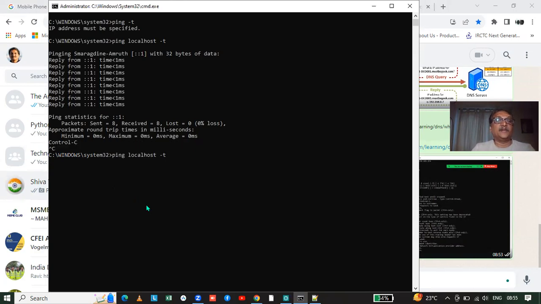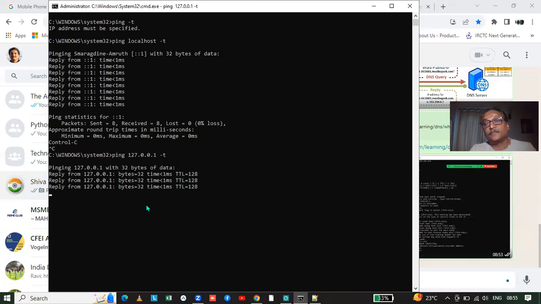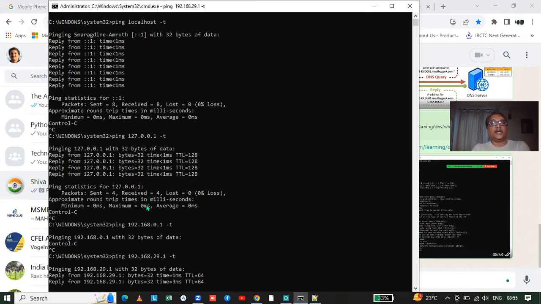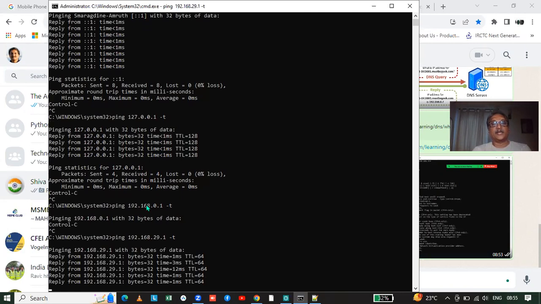So any IP address for that matter, it is not only localhost. It is 127.0.0.1, that will ping until I press Ctrl+C. Otherwise, you can ping the IP address of the gateway. Let us assume 192.168.0.1 or something, right? Sorry, thank you for your help, Shiva. Yeah, so 29.1. Now it is pinging 29.1.